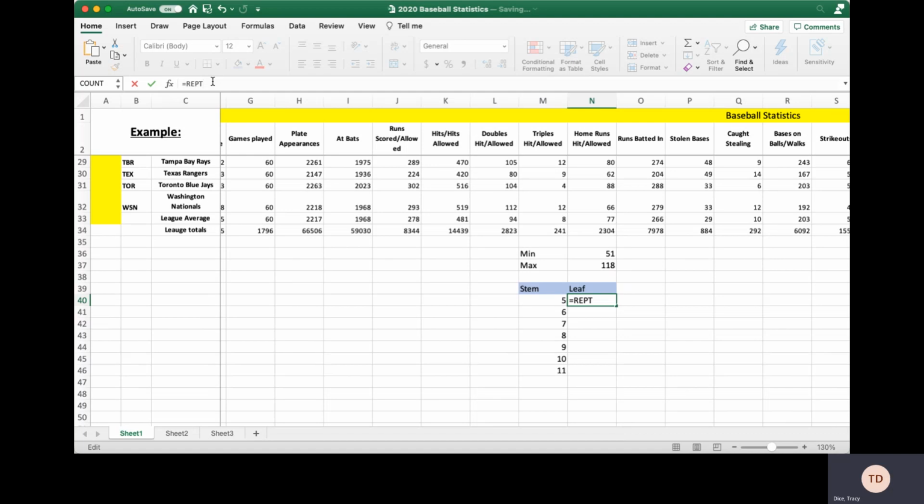So we've got REPT, so repeat is what we're saying to start. We want to use our parenthesis, quote, space, 0, space, quote. And the reason we want those spaces is so that there's a little bit of room between our numbers. So what we're saying is repeat 0 if we find 50 in our range.